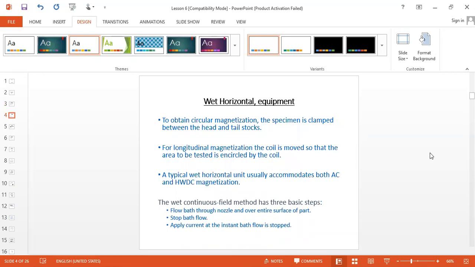Now we are going to discuss wet continuous equipment. In wet continuous equipment, basically there are two types of arrangement. One is head shot, which will produce circular magnetization, and second is coil shot, which will produce longitudinal magnetization. To obtain circular magnetization, the specimen is clamped between the head and tailstock. For longitudinal magnetization, the coil is moved so that the area to be tested is encircled by the coil.